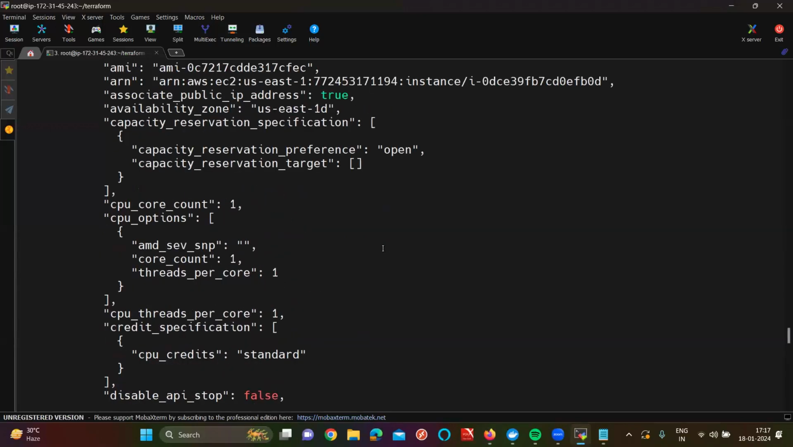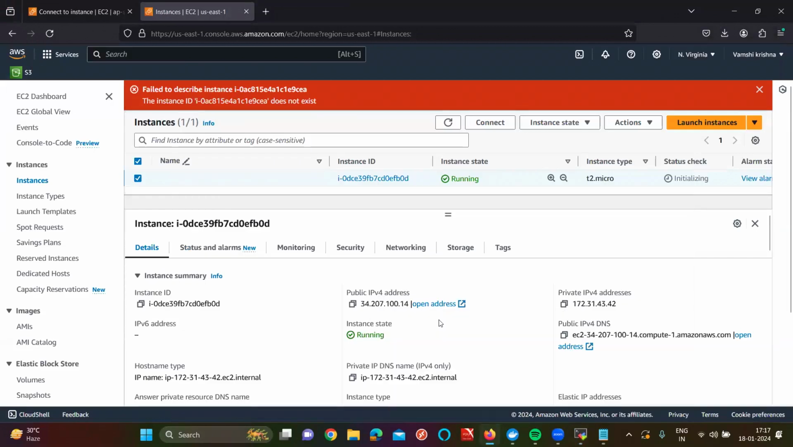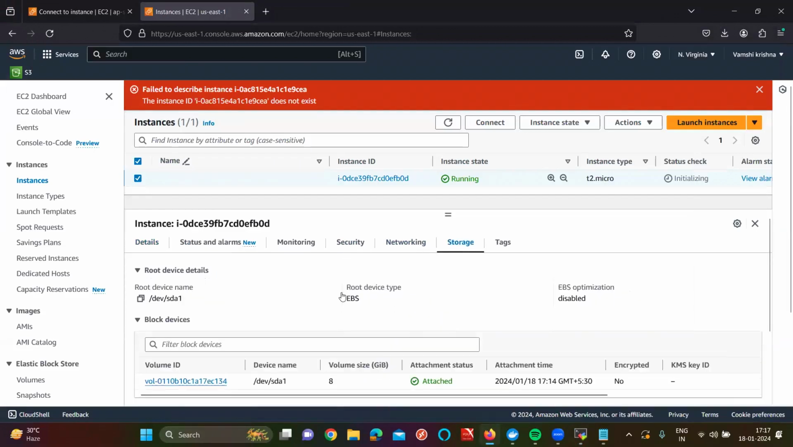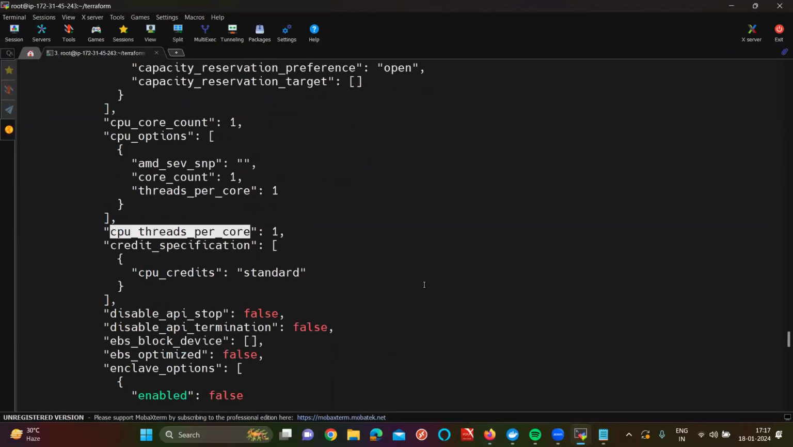And even if you scroll up here, how many CPUs do you have, sir? One CPU. But for T2 micro, how many CPUs will you get? One CPU, right? And go for storage here. What is the storage here? 8 GB. Scroll down, check the storage here.